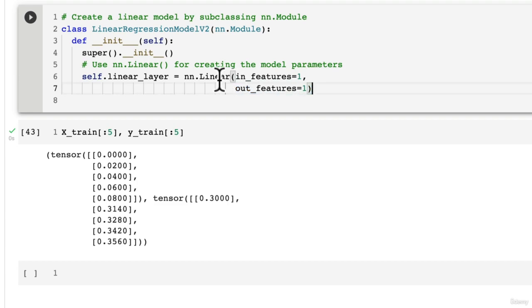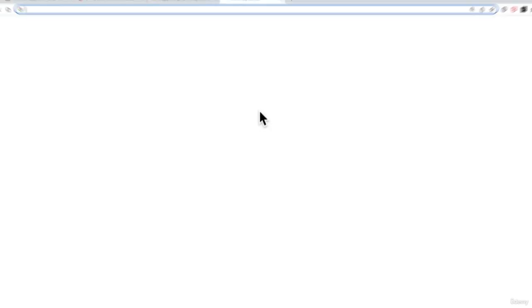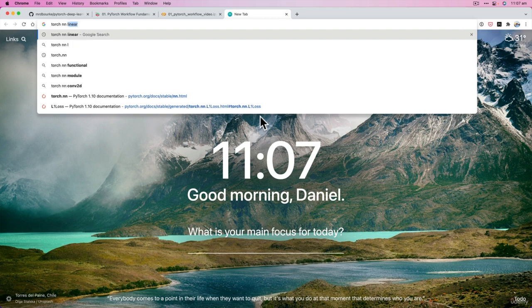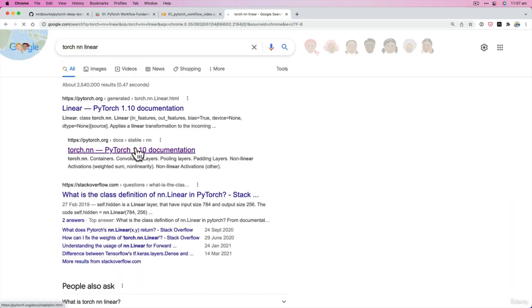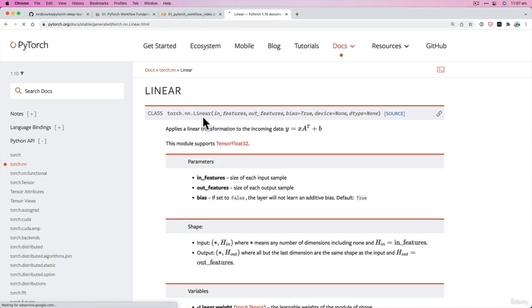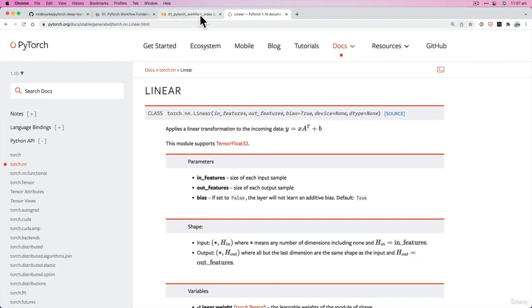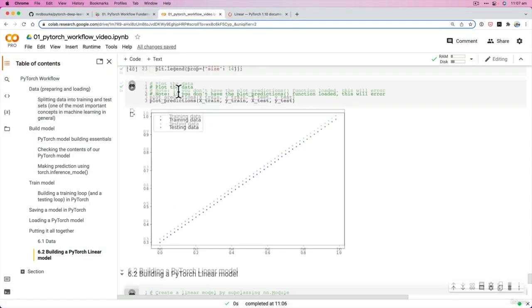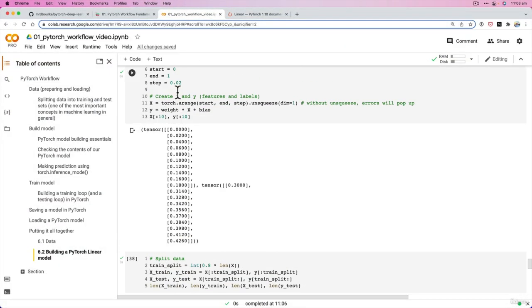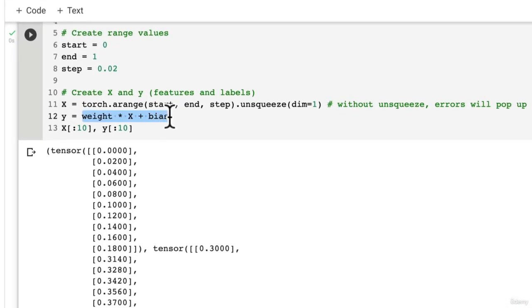Now what's happening inside nn.Linear? Let's have a look. torch.nn.Linear. We go to the documentation. Applies a linear transformation to the incoming data. Where have we seen this before? y equals x A transpose plus b. Now they're using different letters, but we've got the same formula as what's happening up here. We've got the same formula as our data: weight times x plus bias.